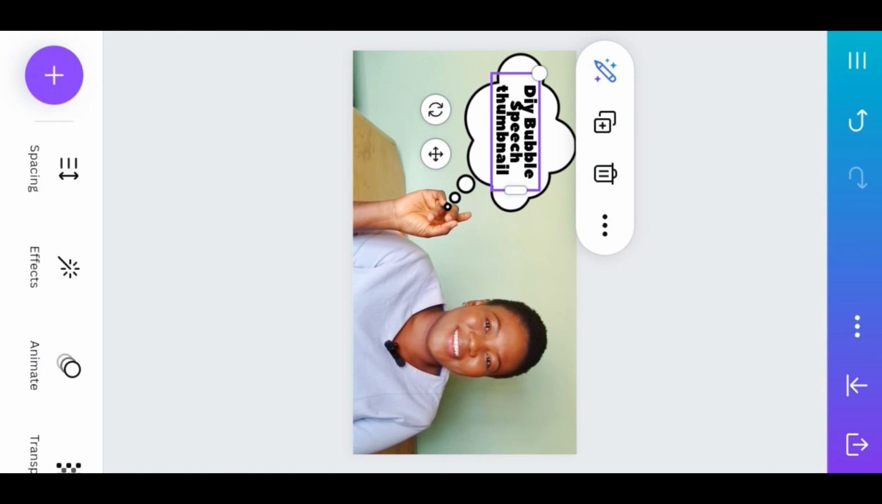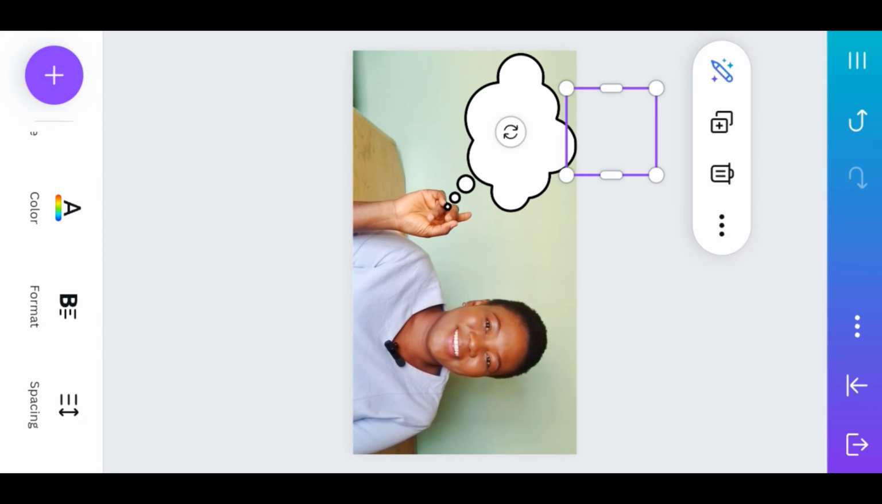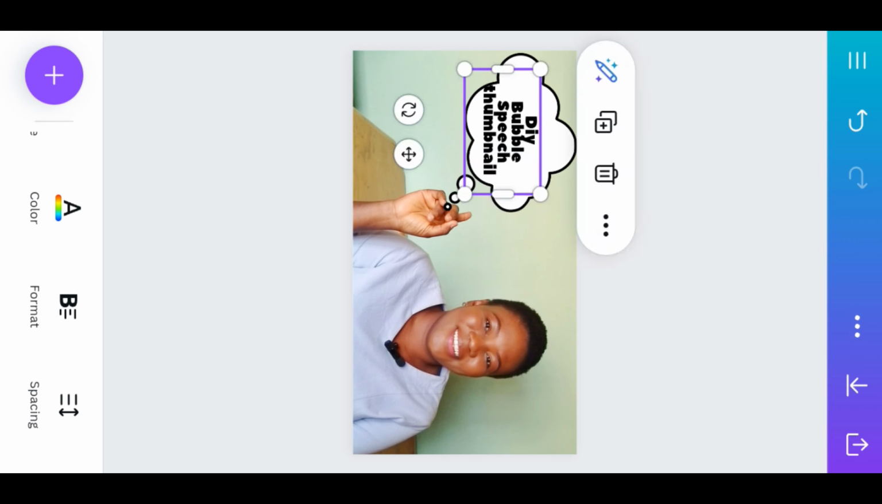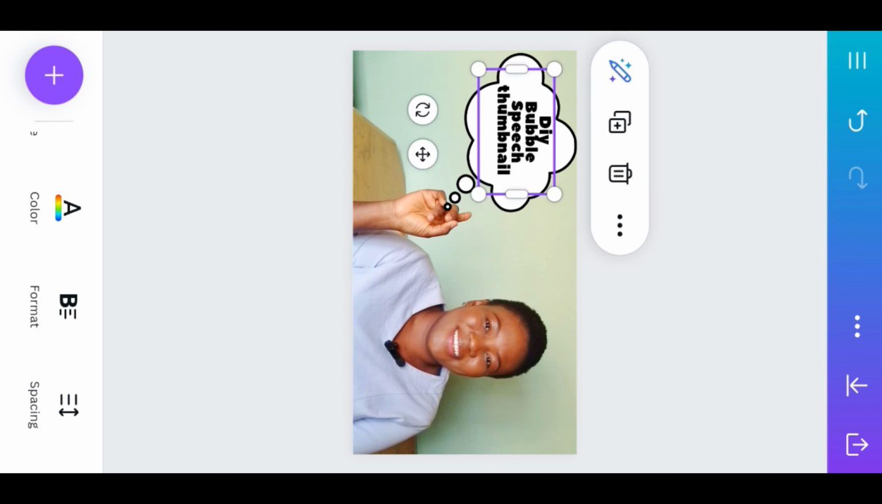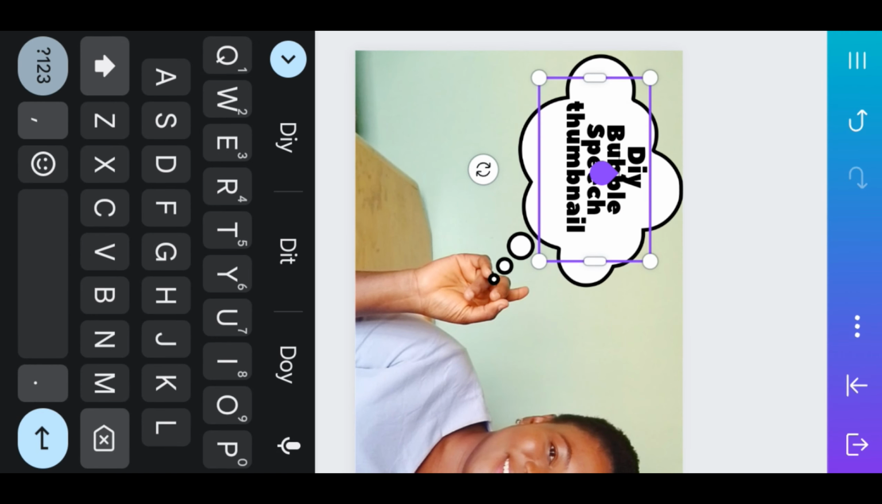So I went with this none, and then I went back to my format. I went back to the format icon and I picked the second one. That way it rearranged the text in this way. I adjusted it further to fit into that box, and that is basically it on how to make this thumbnail.